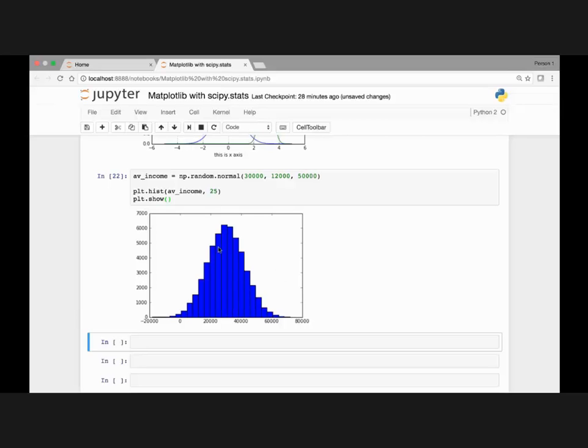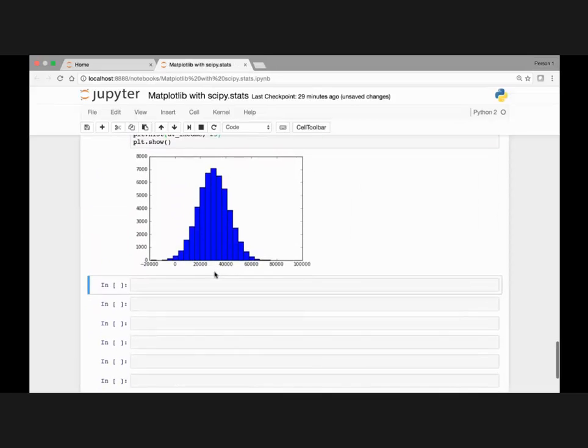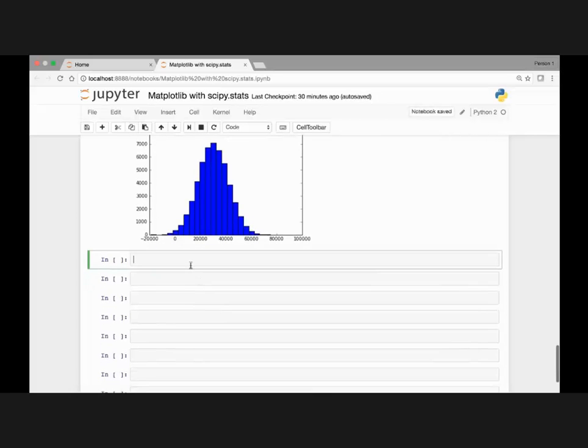For 50,000 data points, and you can change this number of buckets. You can pass different numbers, for instance 100. This is the shape of a normal distributed function, the bell curve shape. Let me change this back to 25. Run it again.